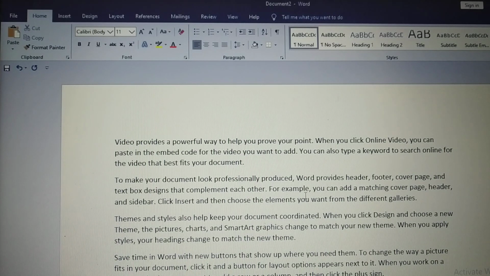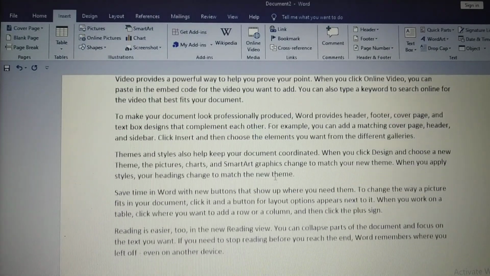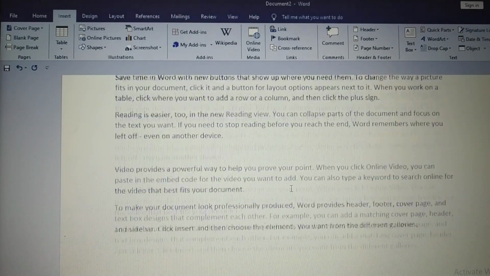Hello everyone, in this video I am going to teach you how to apply different headers and footers for different pages. In a previous video I already explained how to apply headers and footers for your document. Now in this video I am going to explain how to apply different headers and footers for different pages. See, I have taken a document with 4 pages here.